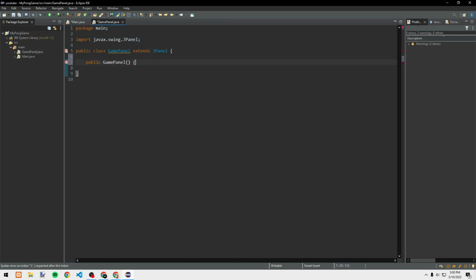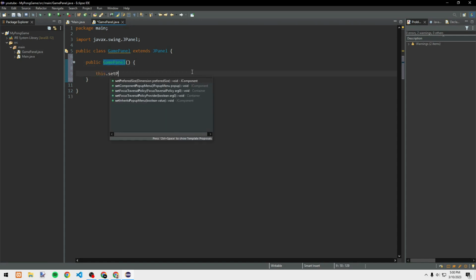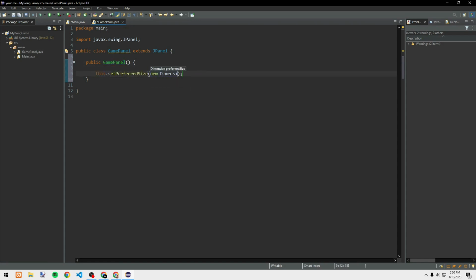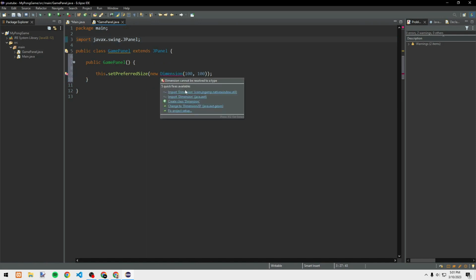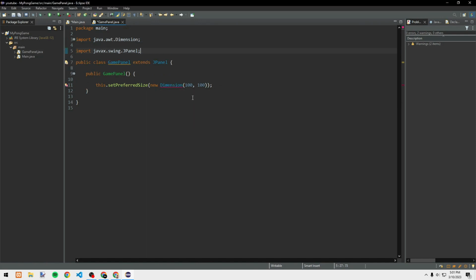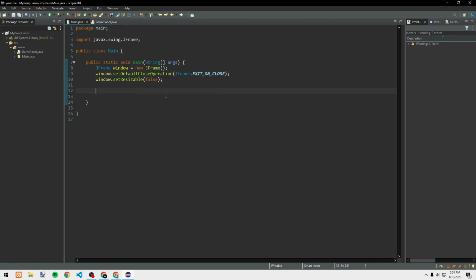Then we create public GamePanel. We need to create the constructor. Then we can do this.setPreferredSize(new Dimension. Let's do 100 as an example. Don't forget, it's java.awt, this one. Okay, that should be it.